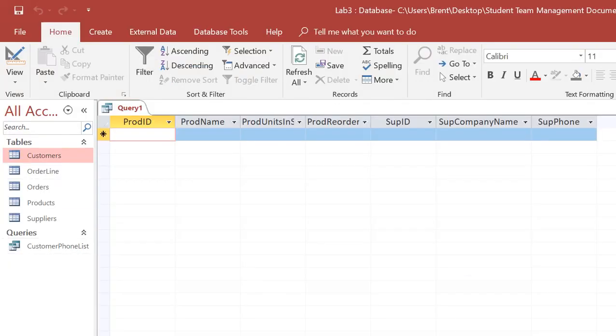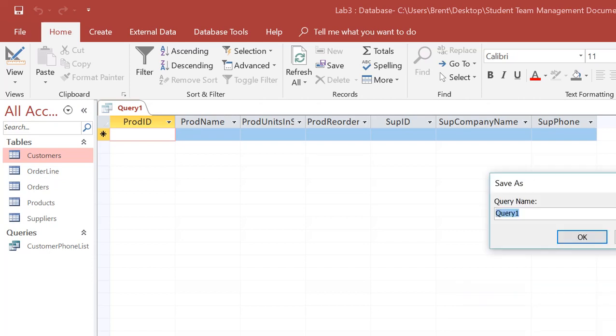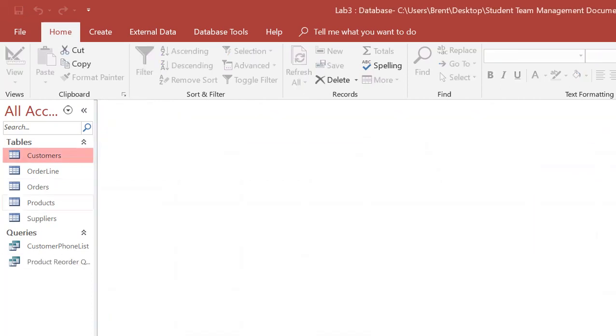Okay, we're going to save this, and we're going to call this the product reorder query. Make sure you name these so that I know you did it, please, when I'm grading. I do a lot of these.